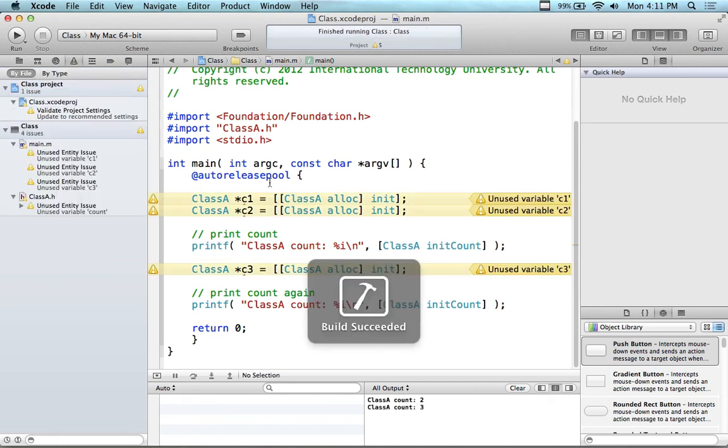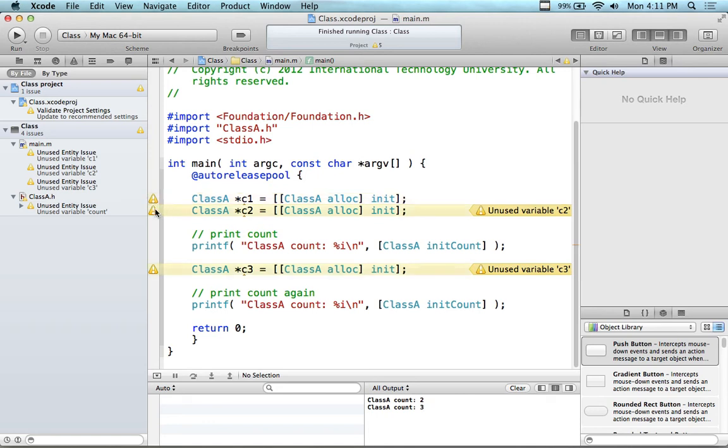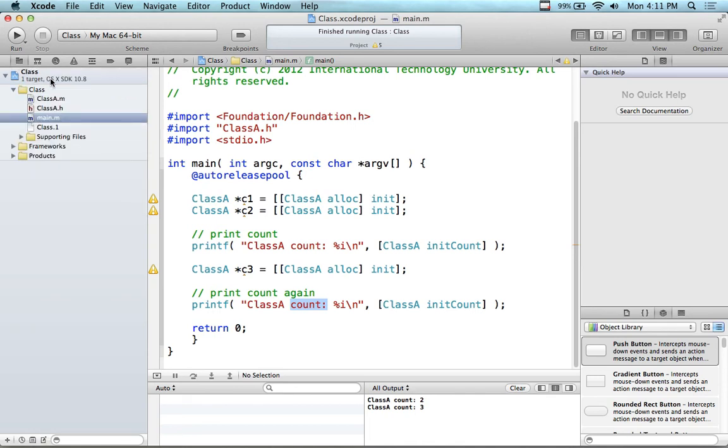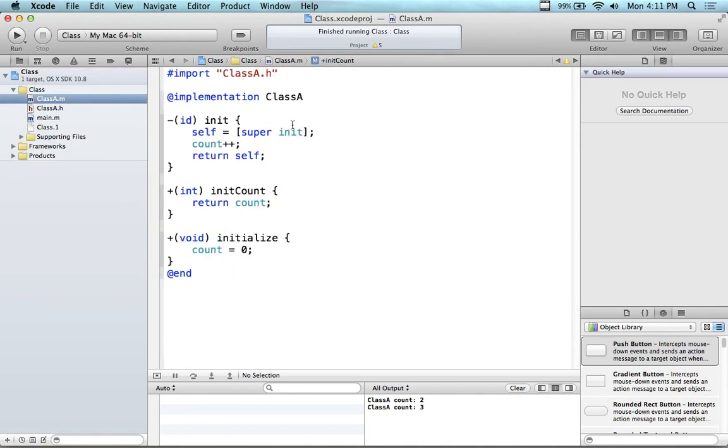If we wanted to, we could just run the method from the class by specifying the class name and then the method, and that would run it as well. So now we have the count going from 2 to 3. And, get rid of those warnings there. So we can see that the class method is running to initialize it. And the class method here, in this particular case, is the init count that is returning the count from the incrementing that's happening when we create the objects.